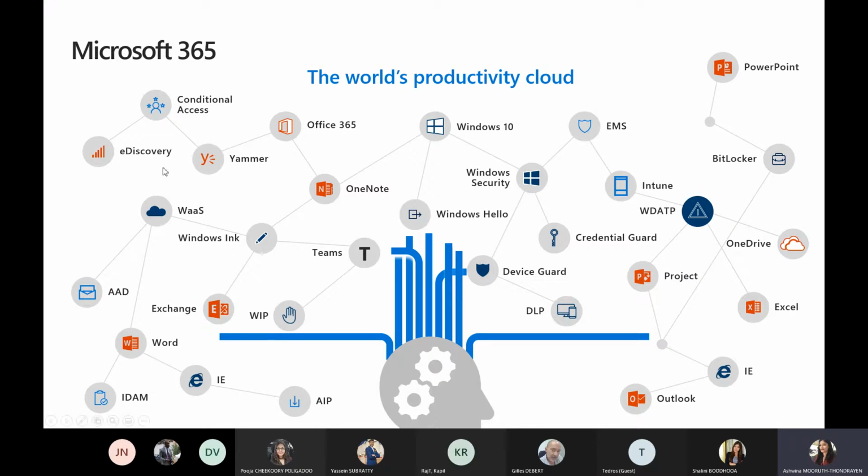Next, you have eDiscovery, which is one of the many features built into the Office 365 Security and Compliance Center. It is the process of finding and capturing electronic information that can be used in legal cases.